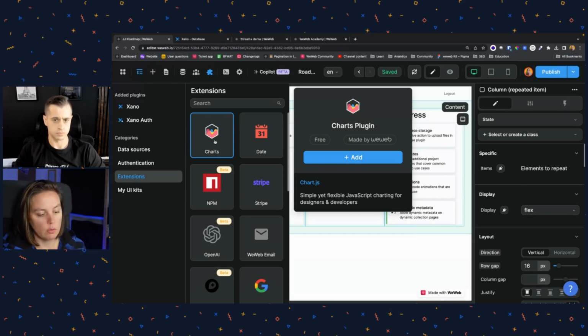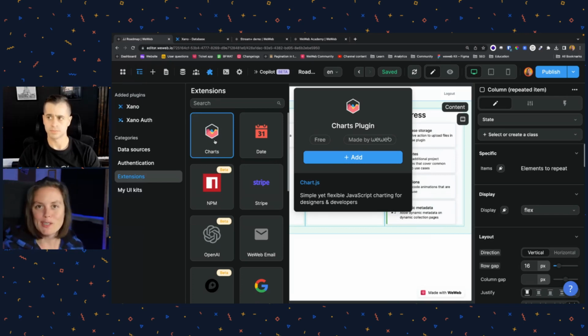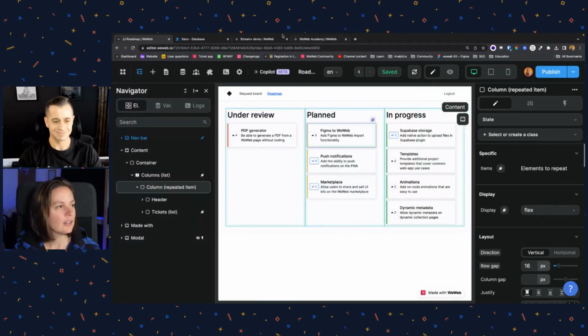At first, it will be mostly UI kits and visual elements, and we'll slowly open it to a few trusted partners for extensions. And then once we're happy that it's rolling and everything is smooth, we'll open it to everyone.